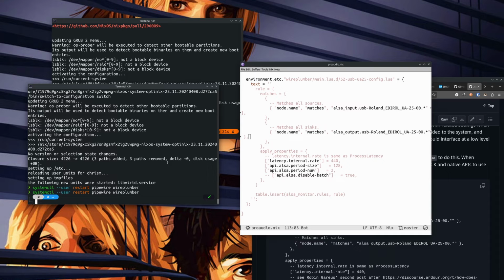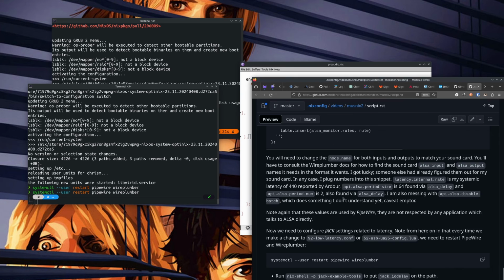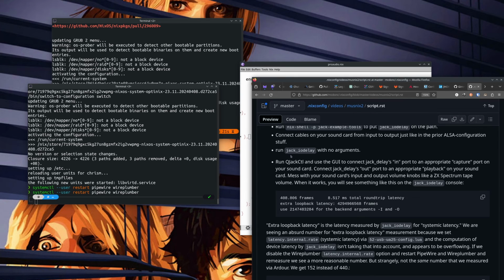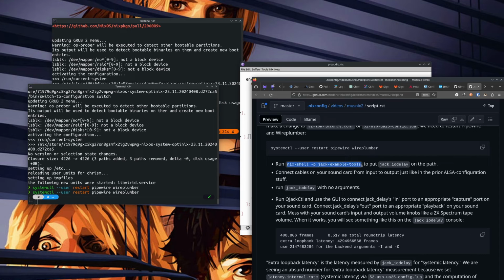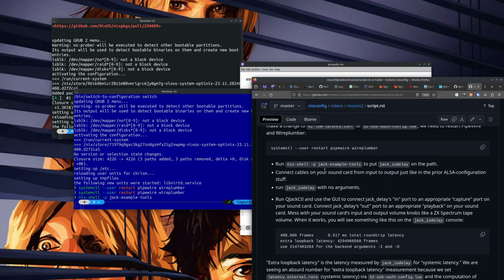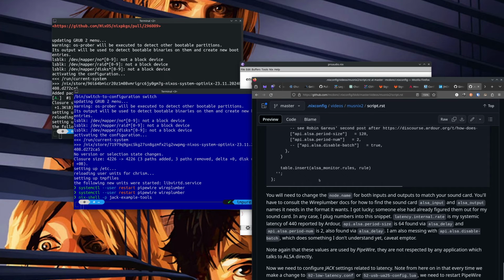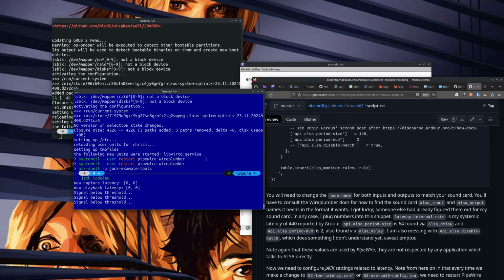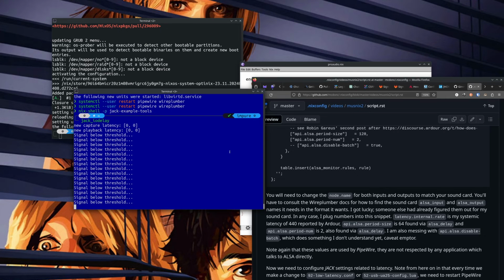One of those programs is called jack_iodelay. In order to get jack_iodelay on your path, you can run this nix-shell with the pjack example tools like that. At this point, jack_iodelay will be on the path. And then we can run jack_iodelay, like so. And it will just keep looping there. In order to actually make it have an effect, we have to do some Jack configuration.